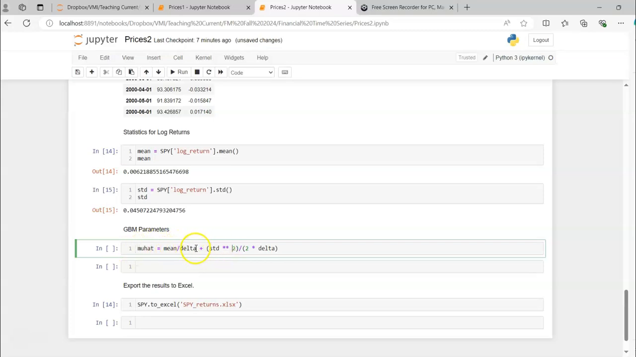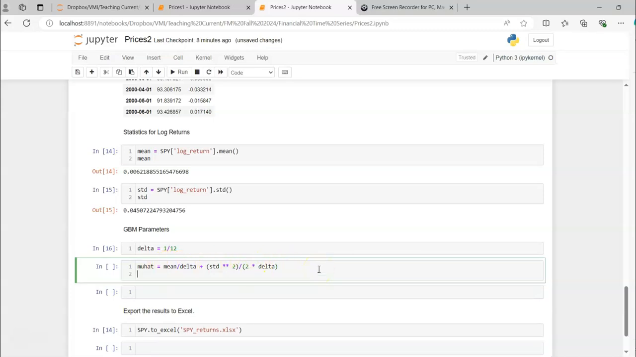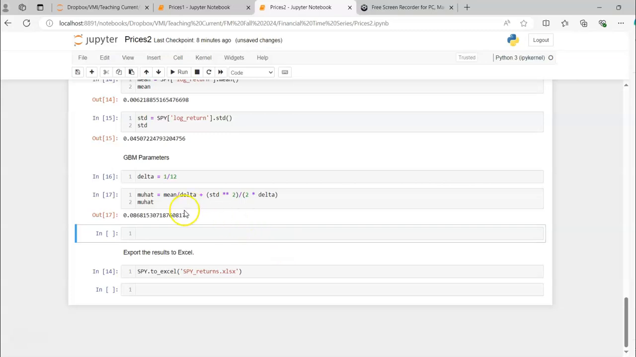Now, one thing I didn't do, I need to define this delta. So before I run this mu hat, I'll insert 1 more row and just define delta. And it's 1/12. It's 1/12 because we extracted monthly data from Python. So now this delta will have a meaning, a number, and it's 1/12. So this is the formula for mu hat. What it really is, is an estimate of the annual return on that SPY. You could equate this with about 8.7%.